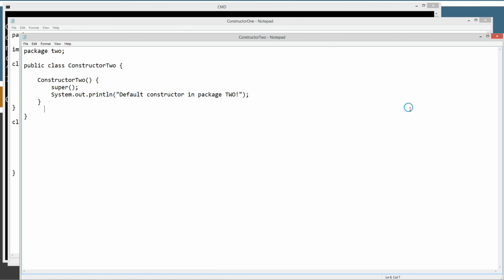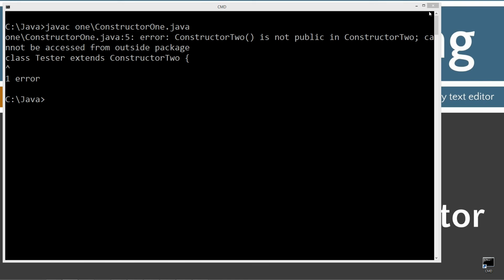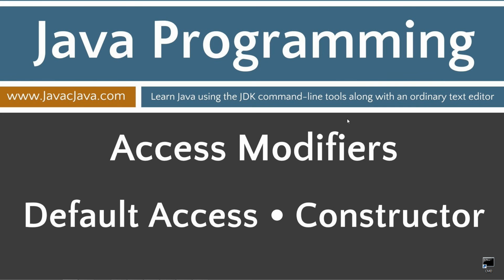All right, I'm going to go ahead and close out of that. Close out of this, close out of that, and really I don't have any final thoughts for you today. That's just basically a constructor with the default access.